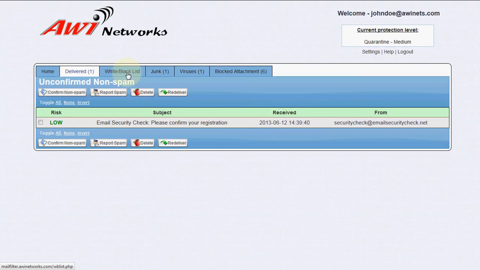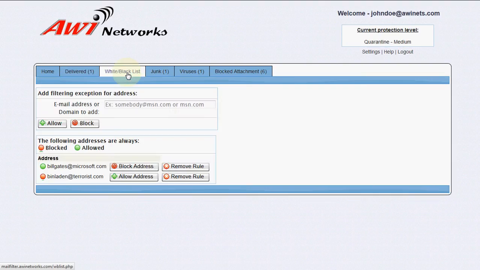The next tab is the White/Blacklist. This is where you can manage your individual white blacklist. This allows you to always receive an email from somebody regardless of their address or domain, or always block messages coming from that domain or that individual address. As you see down here, we've already got an email whitelisted, or green, from BillGates@Microsoft.com.